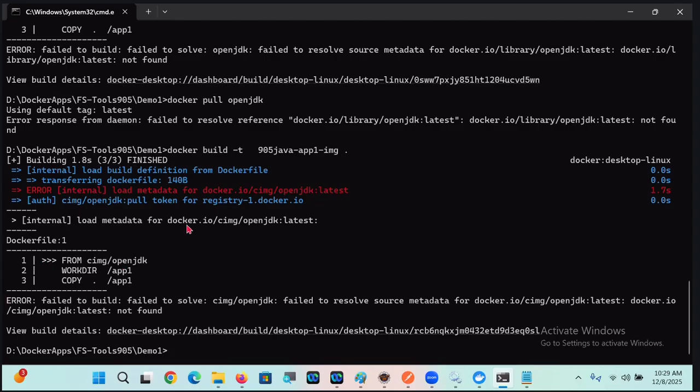No, that's fine. That's fine. Image not found, but there should be an image, one or the other, na boss. Okay.